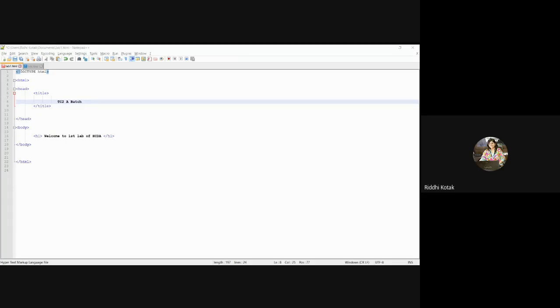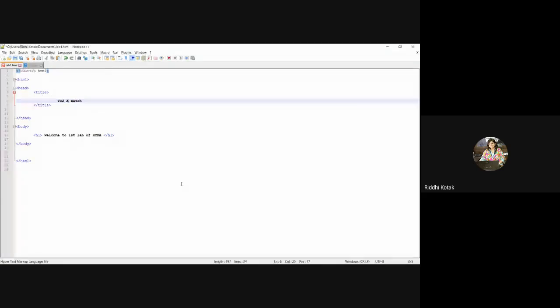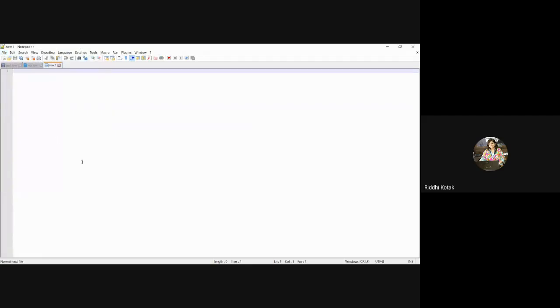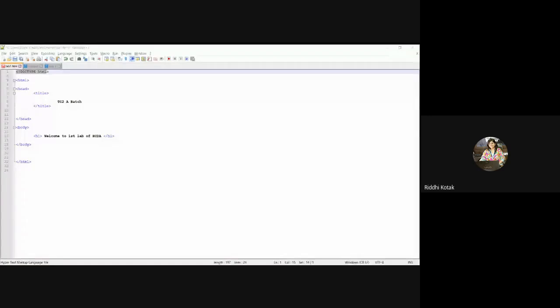Okay, fine. Now you just open your text editor, Notepad++. Let me go with the first thing. Once you open it, it will be blank like this. The first thing is you have to mention your document type. So right now you are doing HTML.